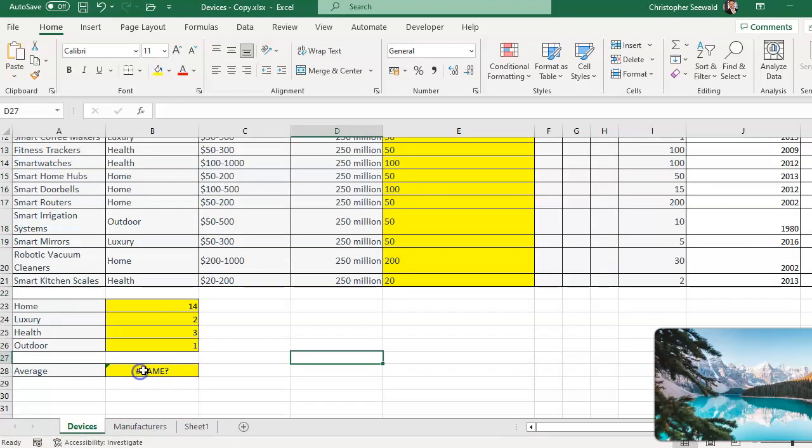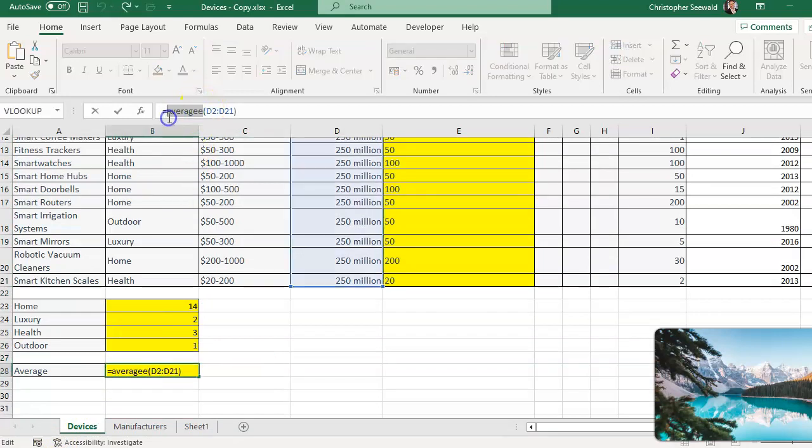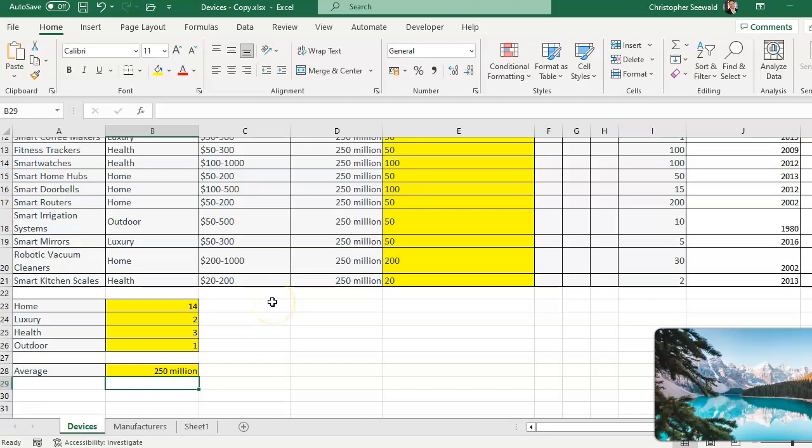4.15, there's an error here. Simple, there's a spelling mistake, so we're going to just say equals AVERAGE. Okay, I'm going to double click it. Right, done.